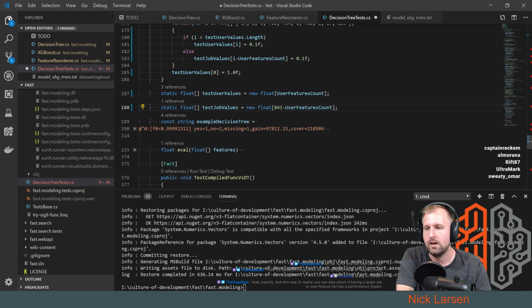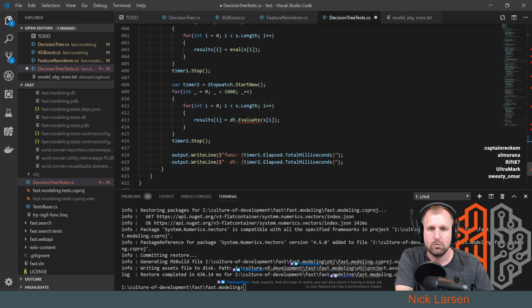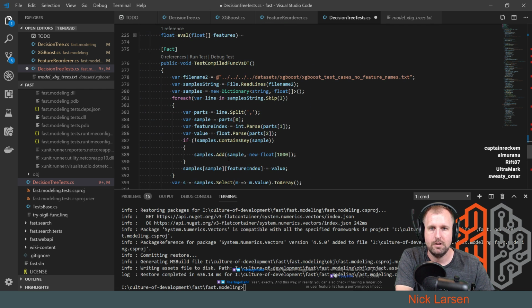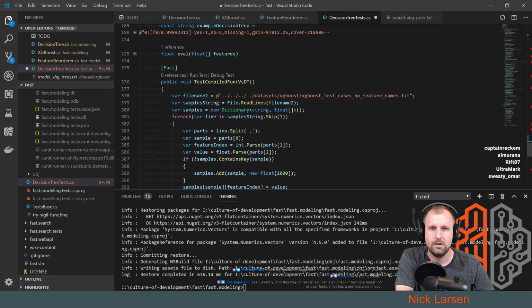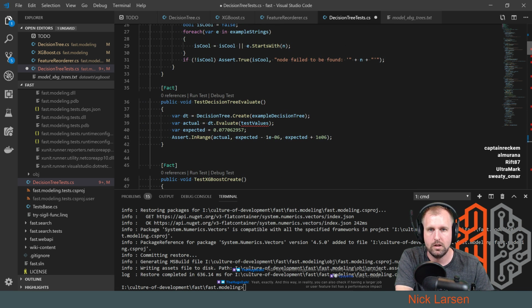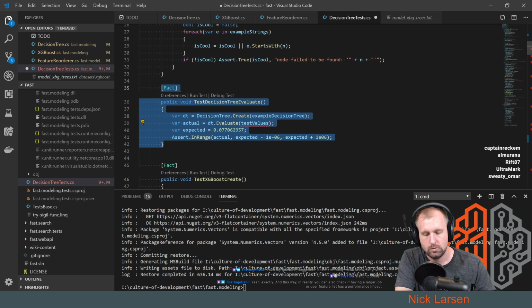That's right. Yeah. That is exactly what I'm trying to test here. And unfortunately, I'm having to rewrite everything to do it. Maybe I'll just comment out all the tests. Yeah, maybe I'll just comment them out. Which ones do I need? Test decision tree evaluate. This is no longer going to work. We'll comment that out.